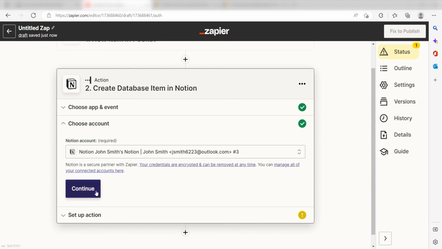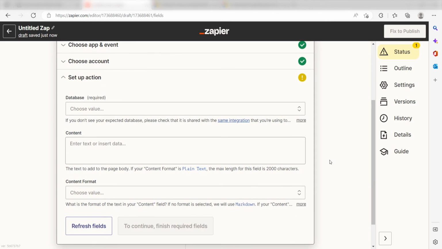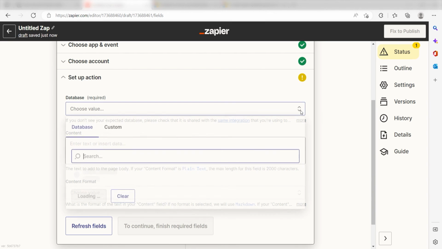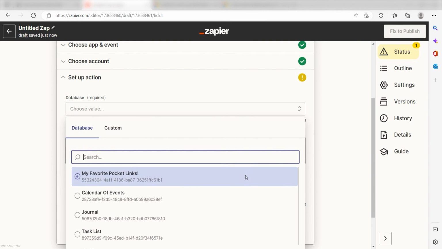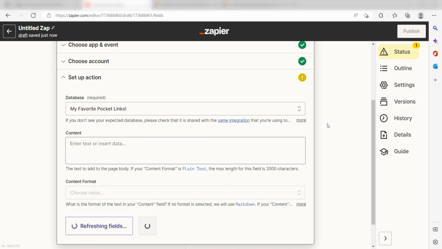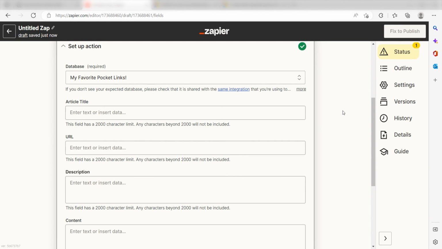Click Continue and it's time to assign the Trigger Apps data into the Action Apps field. First, pick the database you want your Pocket link to appear on. I'm going to click My Favorite Pocket Links. Once I do that, the properties from my selected Notion database will appear below. Mine are listed as article title, URL, and description.